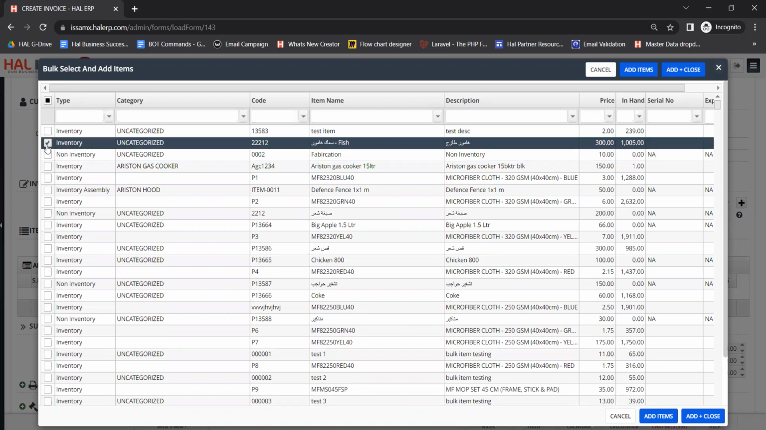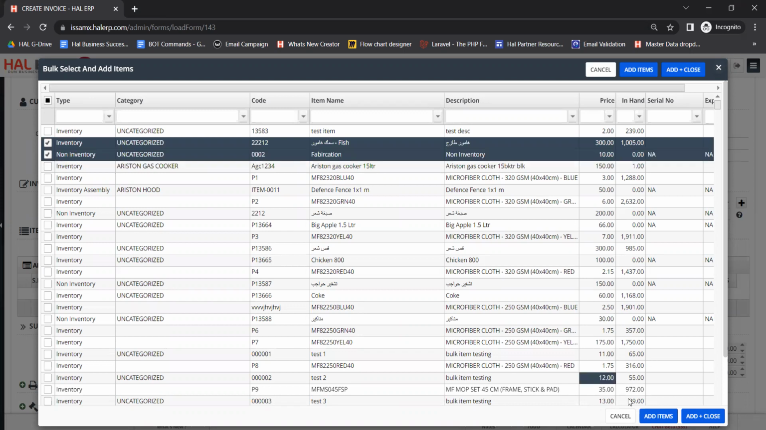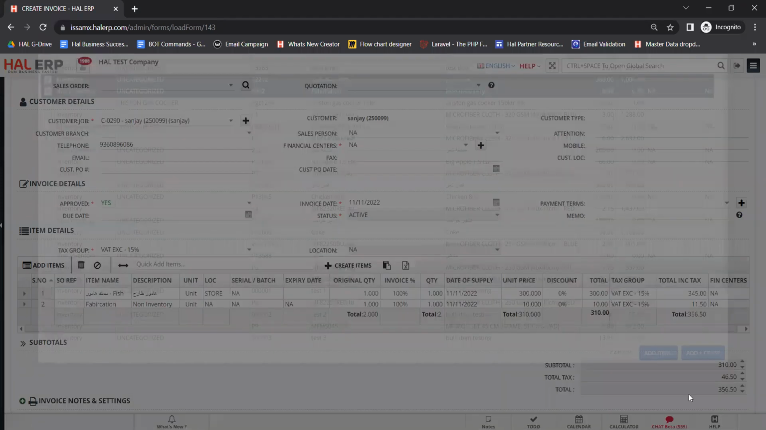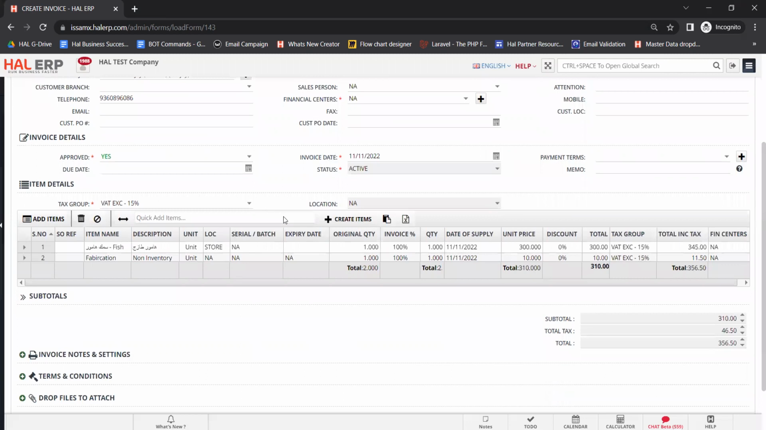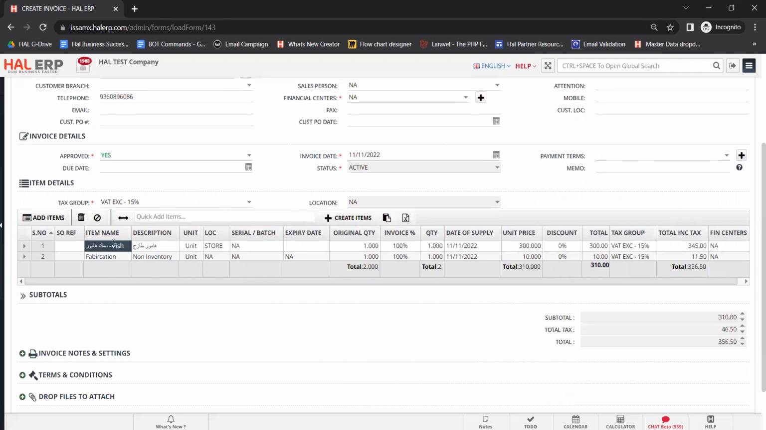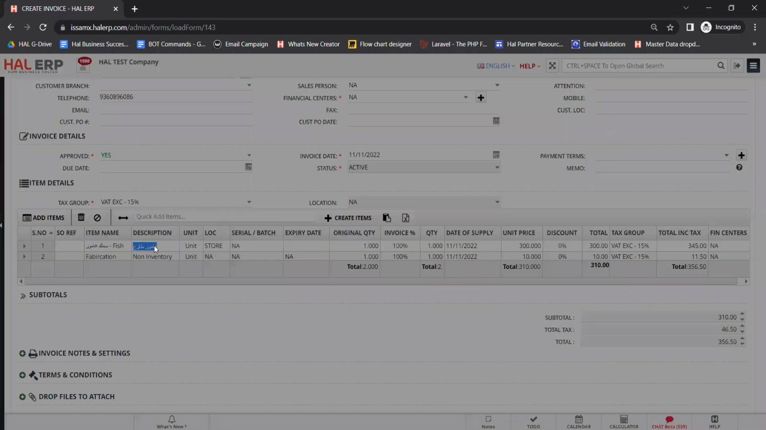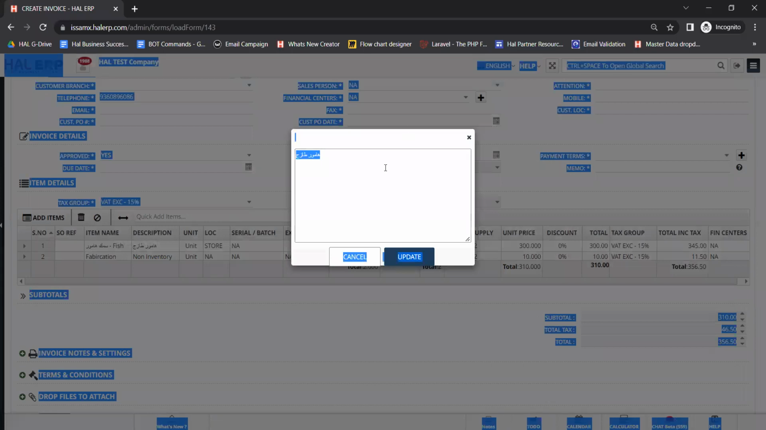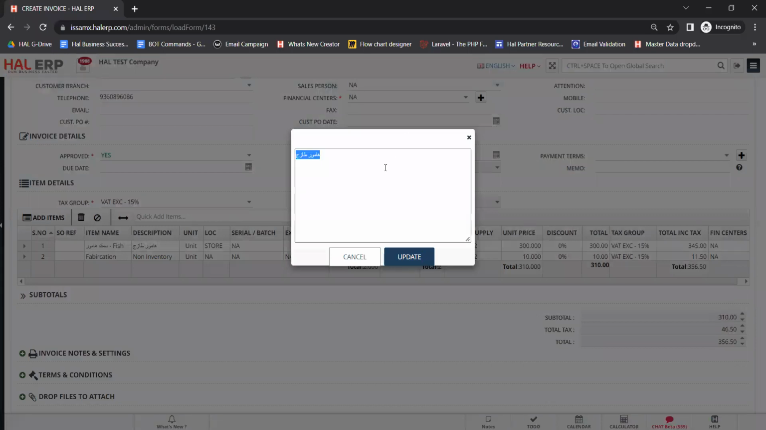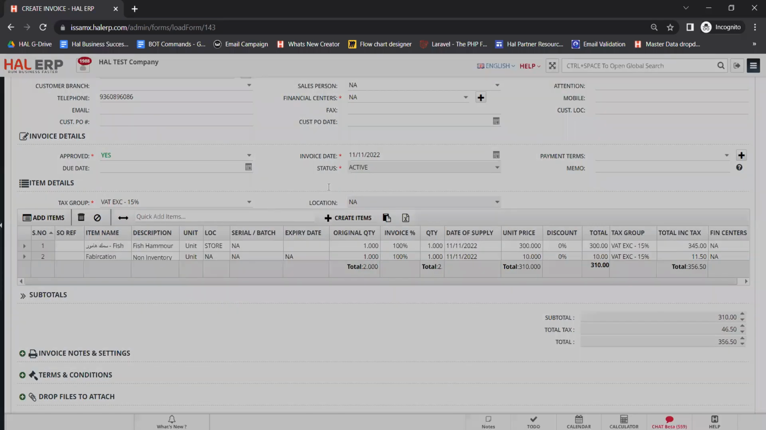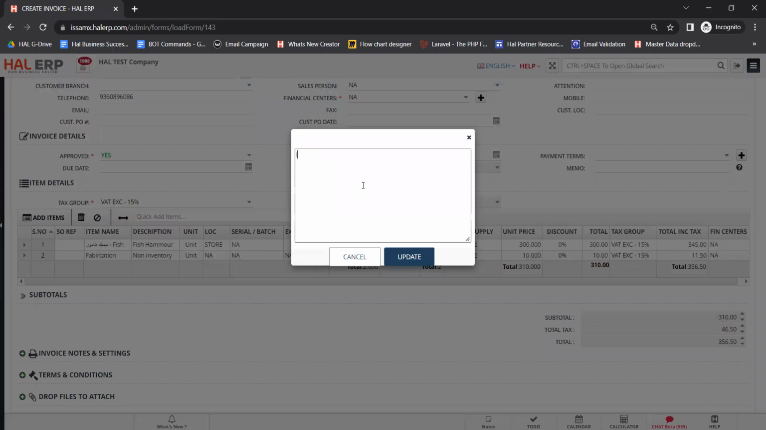So I'm selecting one inventory item and one non-inventory item. I'm clicking on add. Once I add, you can see that this is an inventory item. You can modify the description as you like, either in English or Arabic as preferred. Let's say this is fish and non-inventory, where you're giving some fabrication services.